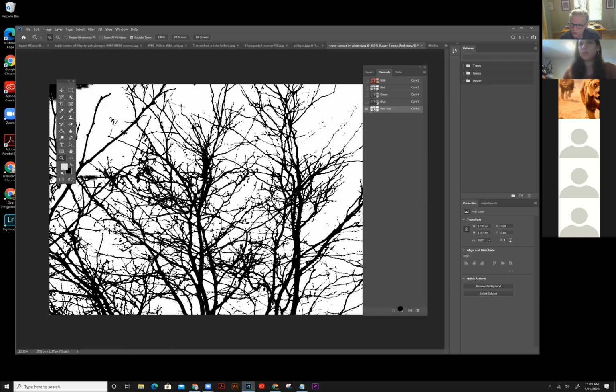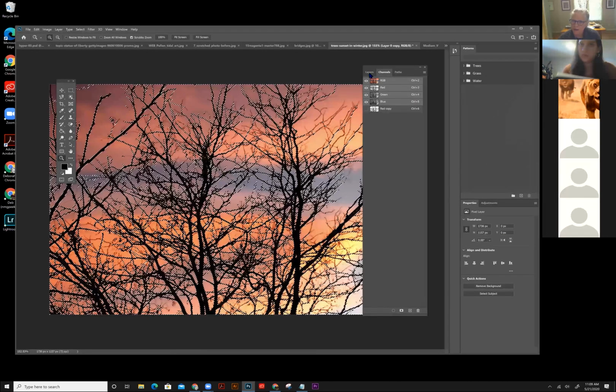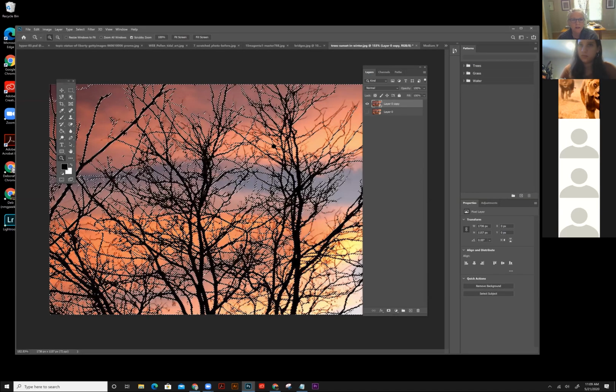Now I come down here to my marching ants. You can see them. Marching ants are on. Now I'm going to rebuild. Hit the layer right up here. Now the layers are rebuilt. Come back to my layers and hit delete.